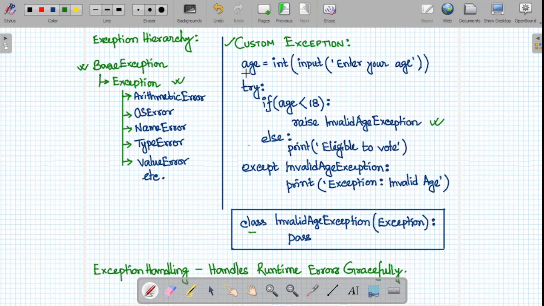What we are doing here, we are taking age from the user, and within the try block we are checking what is the value of age. Is it less than 18 or not? If the age is less than 18, then we want to forcefully create an exception, which is the invalid age exception. Raise is a keyword through which we can forcefully create an exception.